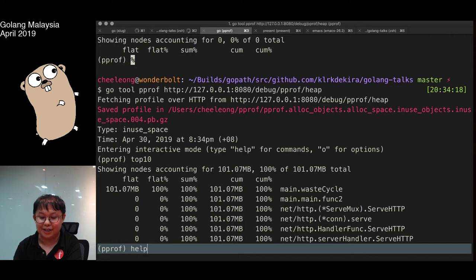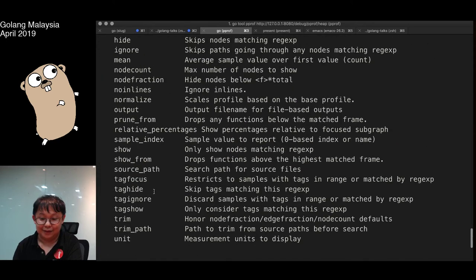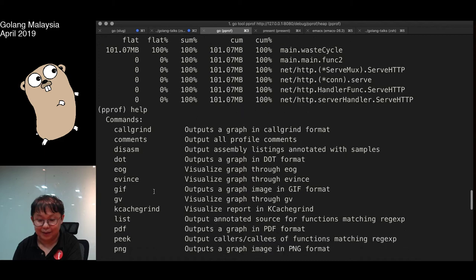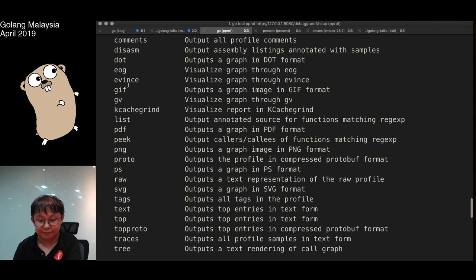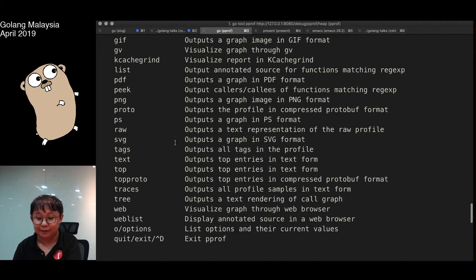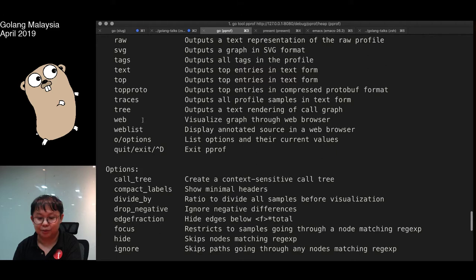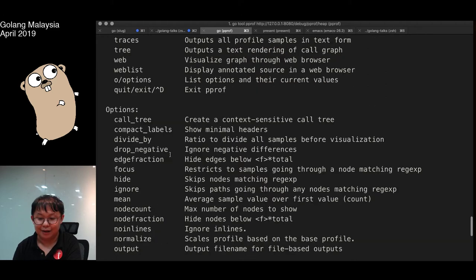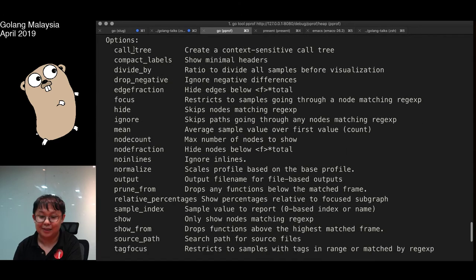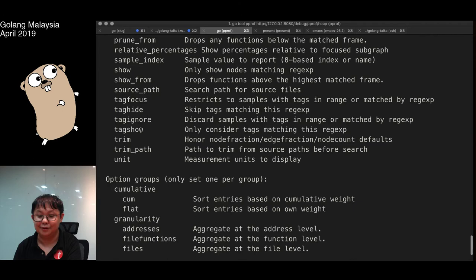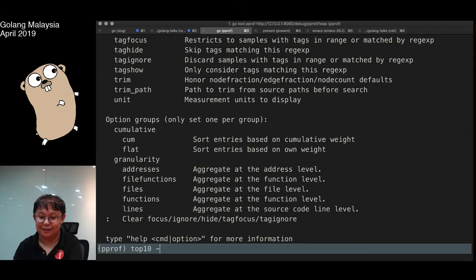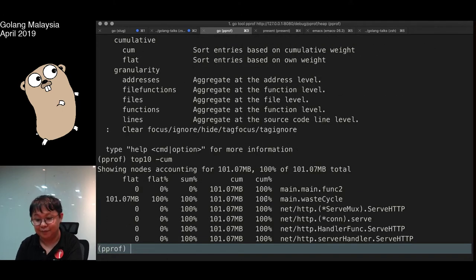But for more, you can check out these main commands that you have. Some things might be familiar to you. Top is most of the time useful enough. Web and list will show you a web view if you don't like reading on the terminal. These are the secondary arguments. If I want top again, cumulative means all of it. See, as usual. And I'm going to list that again.